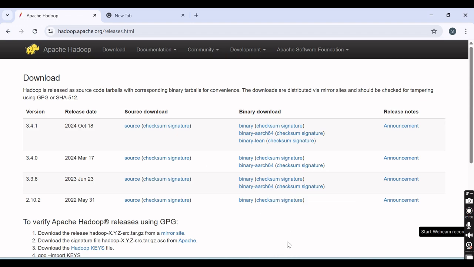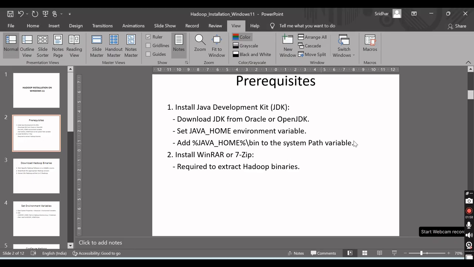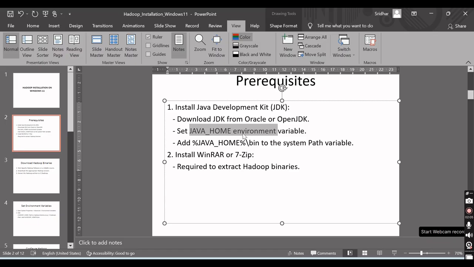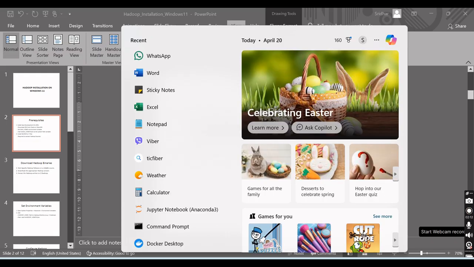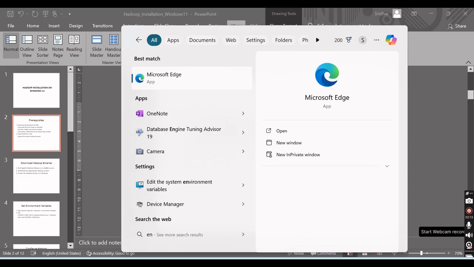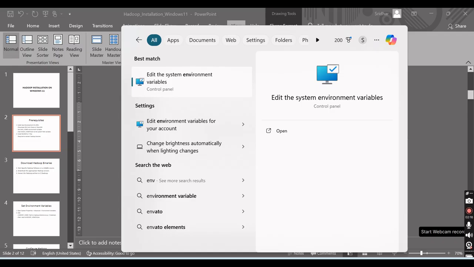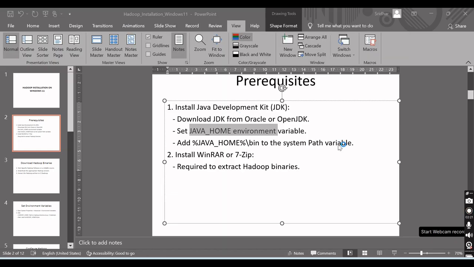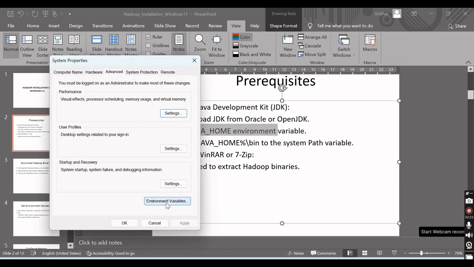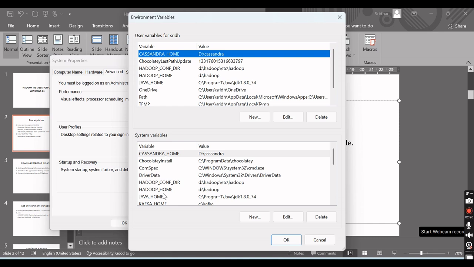And the next thing is, once you have installed Java, check whether it has been set in the environment variable or not. The JAVA_HOME must be set in your environment variables. So if you want, you can go and check the environment variable. Here, if you type env, you may get the link here, Edit the system environment variables, and click on Environment Variables and check the system variables.